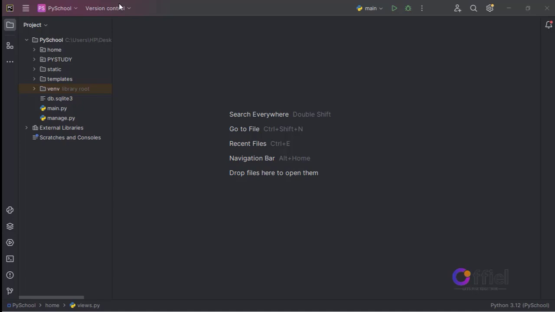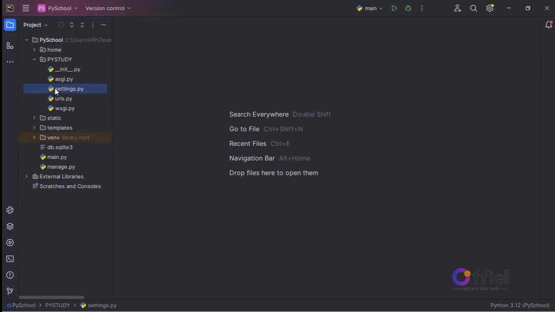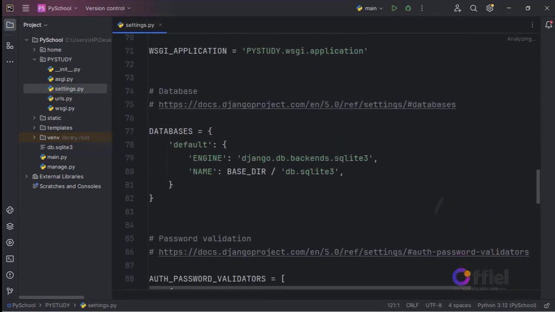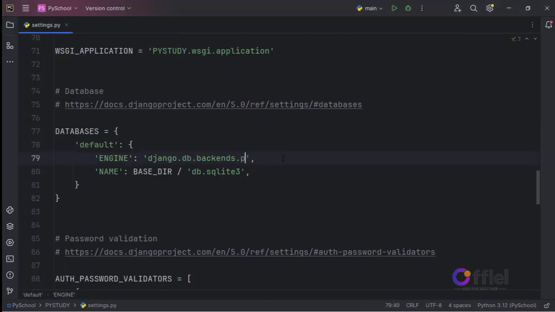Hi and welcome back. Now that we have created our database, we now need to make a settings to allow us connect to the database. So open Settings file, then scroll to Database section. Here in Engine, replace SQLite 3 with PostgreSQL.